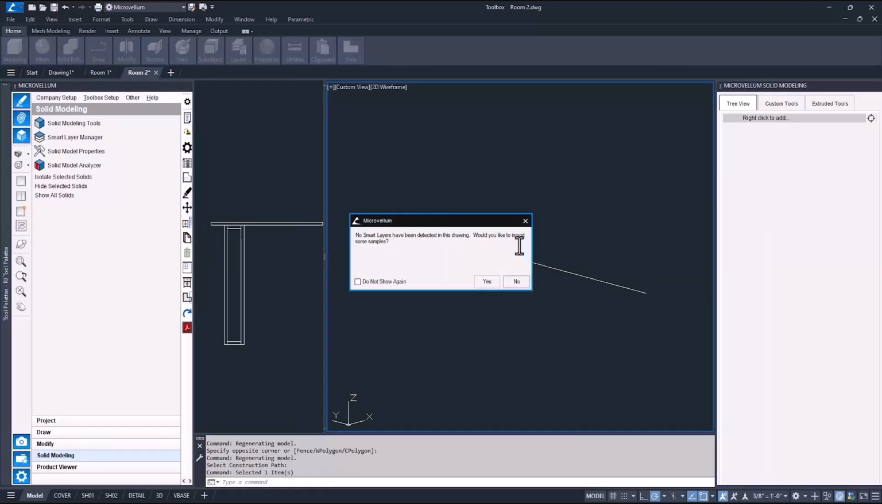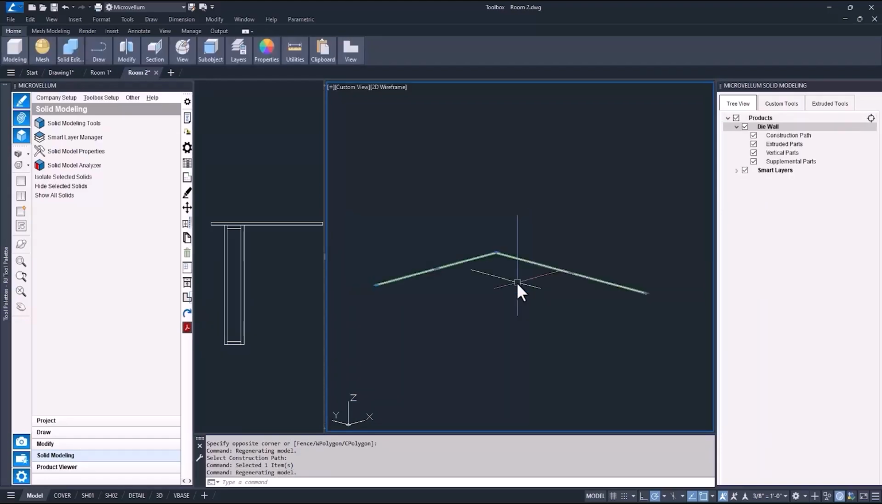Okay, here it's asking if I want to import some smart layers since it can't find any in the drawing. I'm going to say no. This is going to let me add my own when selecting the vertical and extruded entities. But before that, just wanted to show you real quick here, once an object is part of an extruded product, you can show or hide them with these checkboxes. This is really helpful when making edits.